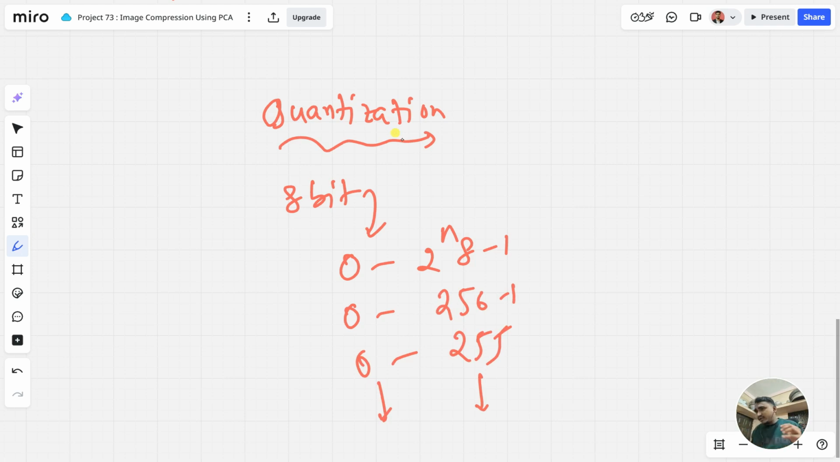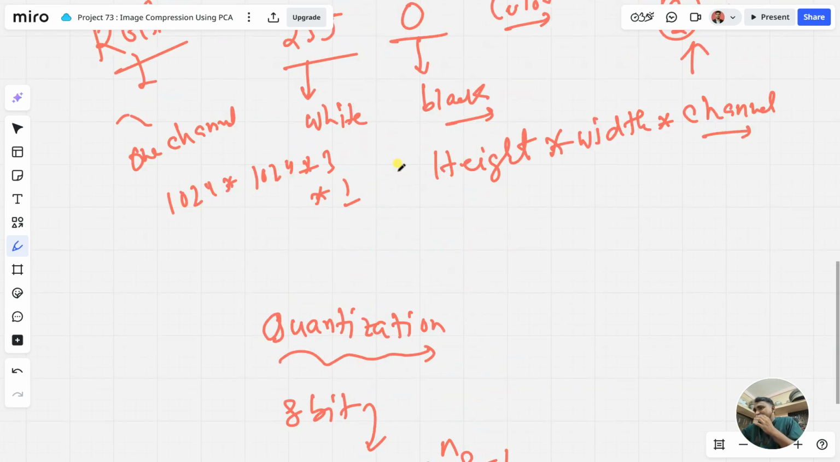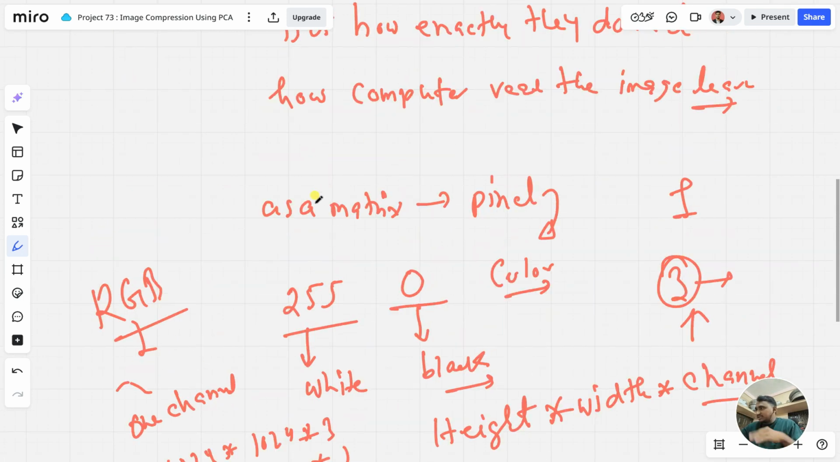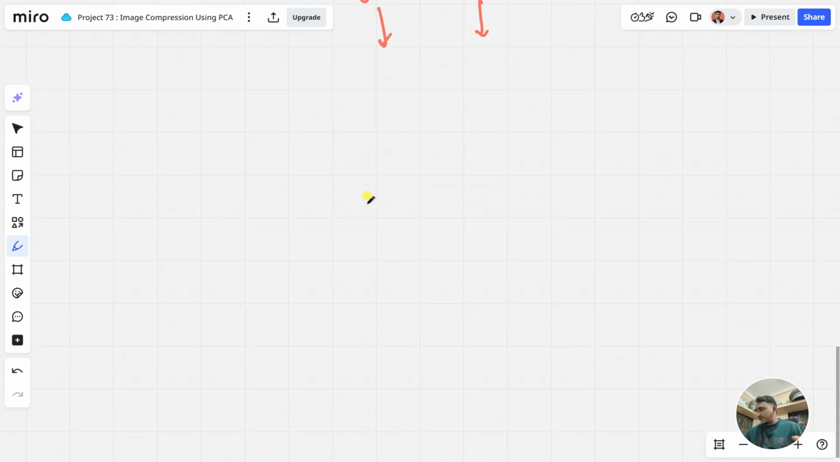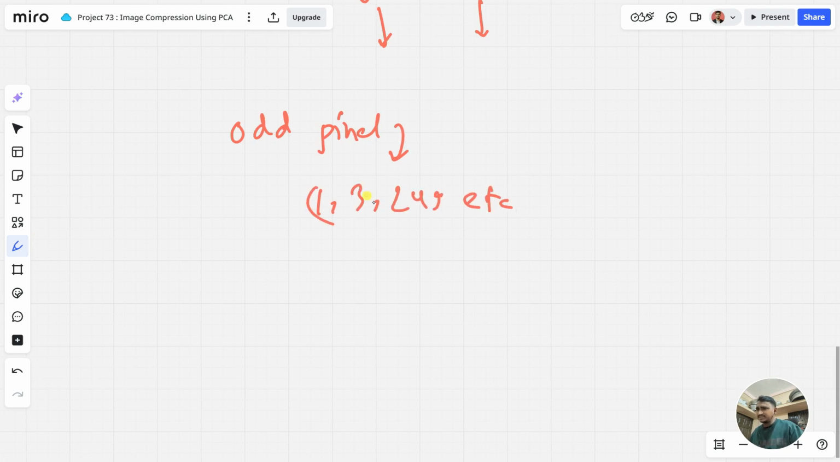To understand it better, suppose we are replacing odd pixels. You know that an image is in the form of a matrix, and this matrix holds pixel values, and a pixel is nothing but a color. Let's say I have some odd pixels, such as 1, 3, 249, etc. This is my odd pixel set.